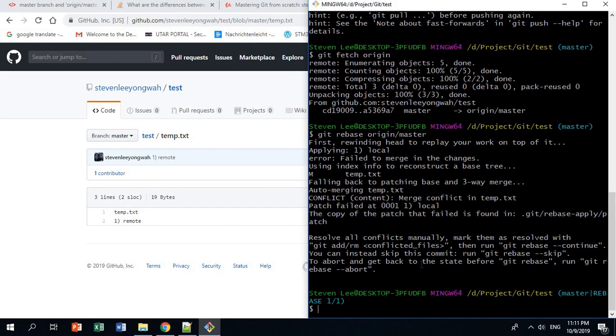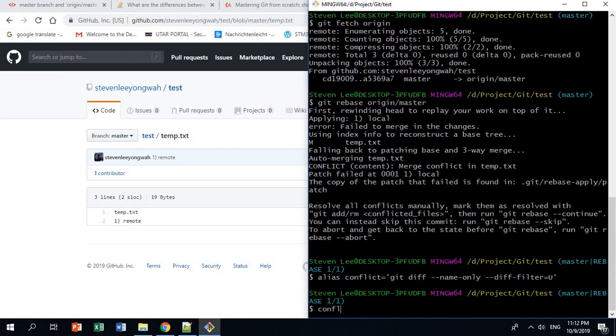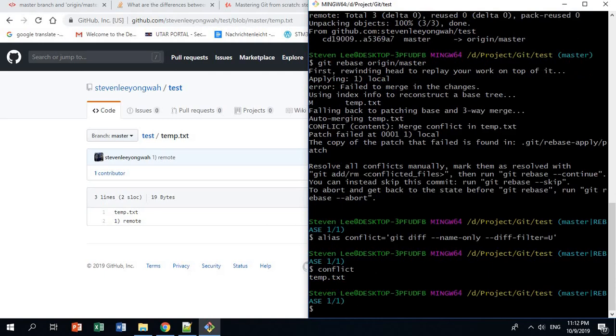So if you see this problem, what you can do is just follow what Git says. It says that you have to resolve all conflicts manually first. Let's say you have many files and you don't know which files have conflicts. You can actually use this command. If you type it right now, it shows the names of the files which have conflicts.